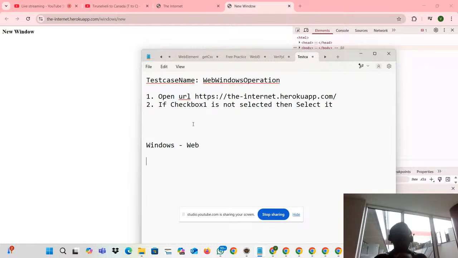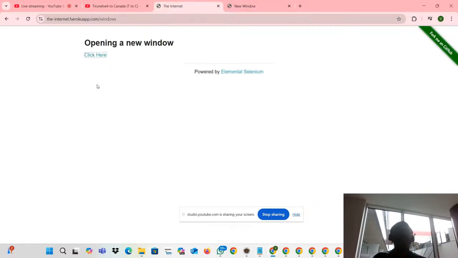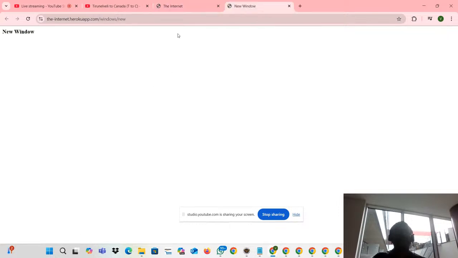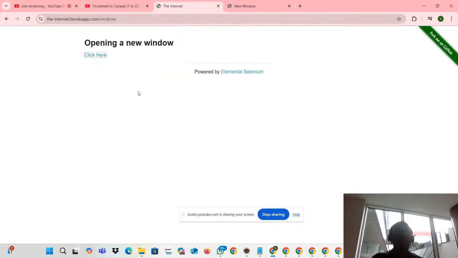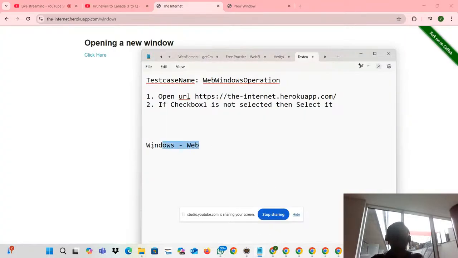Okay, fine. What about the web window? I'm opening this particular page and clicking on this particular link. What is happening? A new tab is opening. Then will two drivers be created? No, only one driver. The driver will always stay on the particular page. We need to move the driver from here to here. How is that done? Think about that.